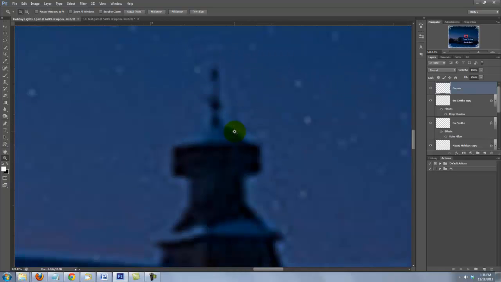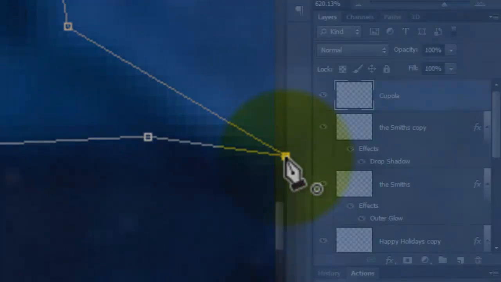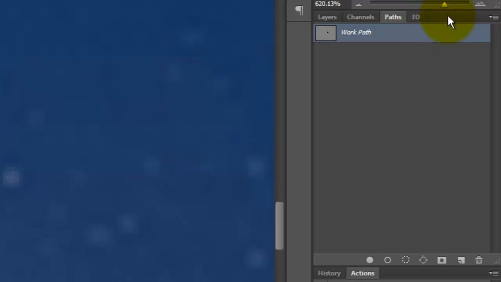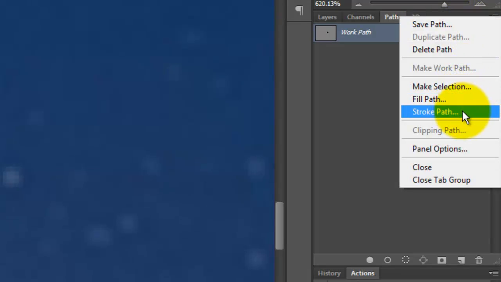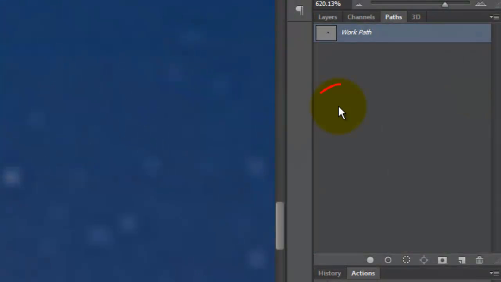To add lights to it, press P to open your pen tool and click on a corner. Go to the next corner and click down. Continue to repeat this until you've reached your first point. Once you see the small circle, it means you'll close the path. Click on the Paths tab and choose Stroke Path. Click OK and click on the gray area to hide the work path.